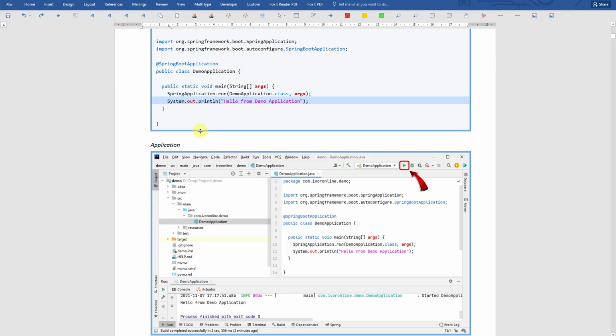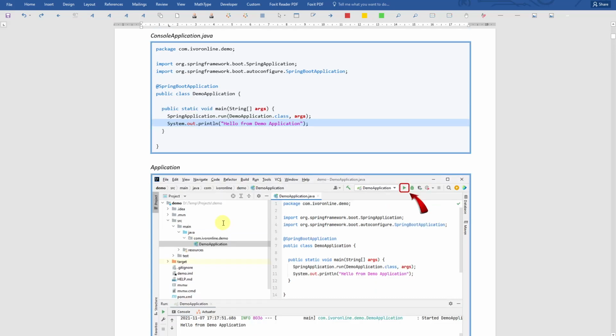In order to see some results when we run the application, we will add this line to the main Java class that was created. So this is this line here.